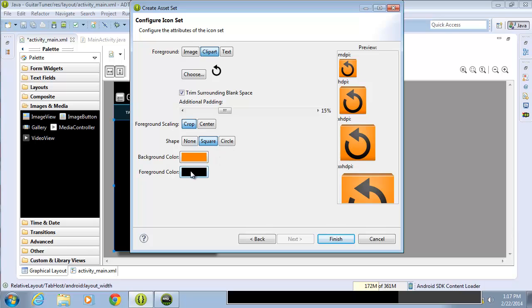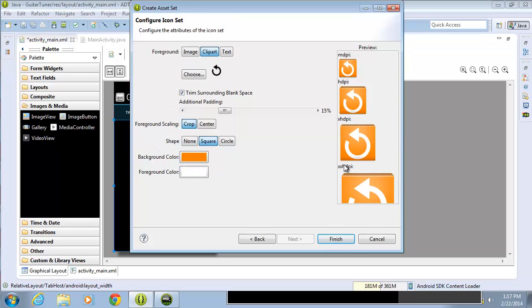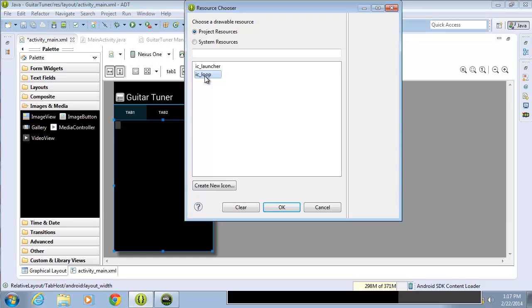And then for the foreground color, let's go ahead and change that. Let's see what white looks like. There we go. I'll use that for my icon color. Of course, you can choose any color that you would like. And you can adjust the padding that's within the square itself. I'm going to go ahead and move it over to 10%. I'll go ahead and hit finish. And you can see the ic_loop, or the icon loop, that we just created is now available for us. I'll go ahead and hit OK.